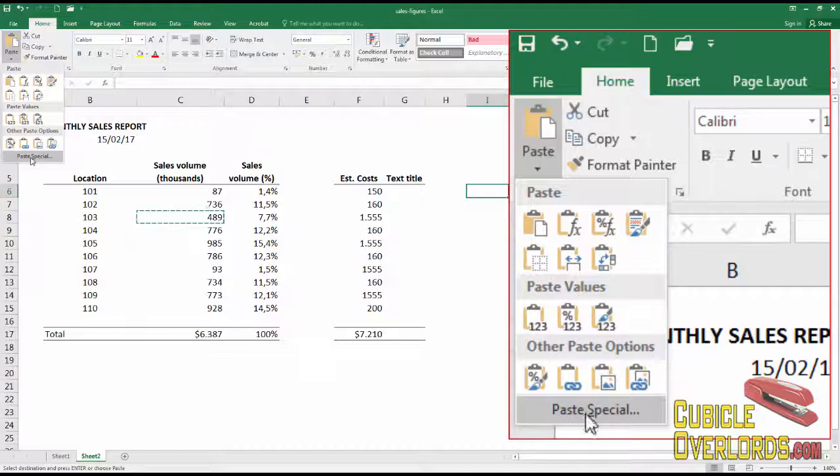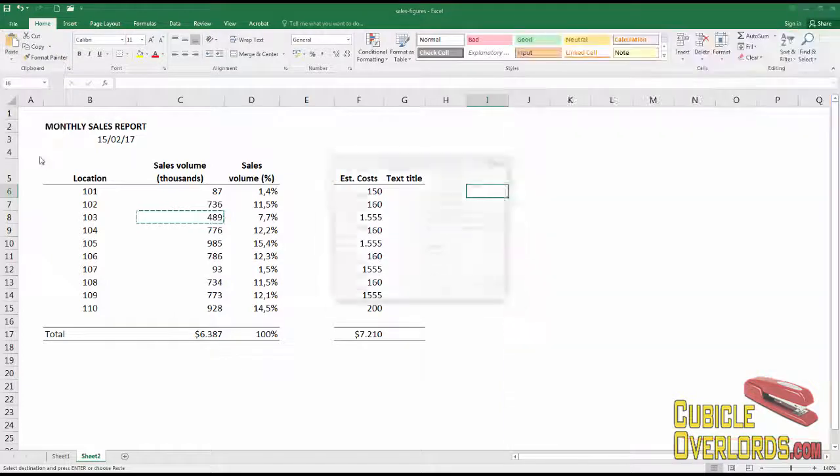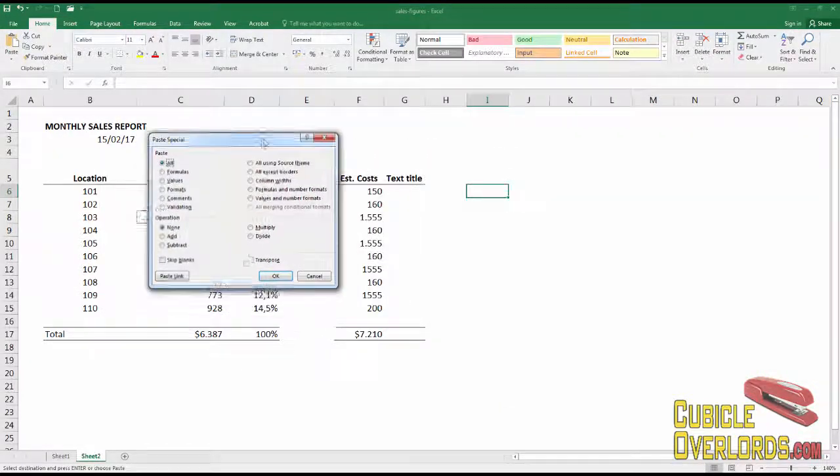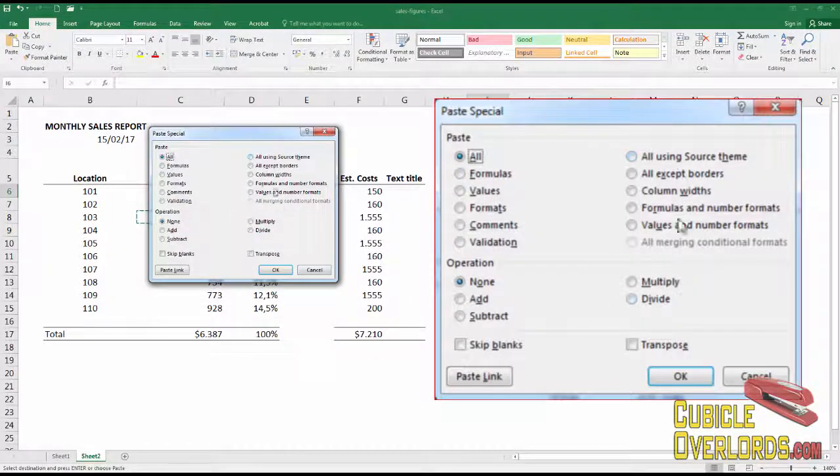And at the very bottom, I have this thing called paste special. And what that does is it brings up a menu with all the paste options that I have. When I'm copying and pasting cells in Excel, I don't necessarily have to paste the full cell contents. I can simply paste the cell formulas, cell values, cell formats, cell comments, whatever, into the other cell.